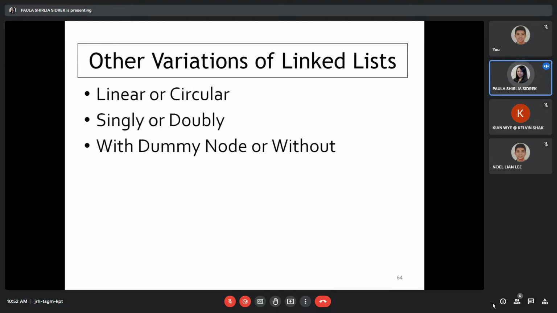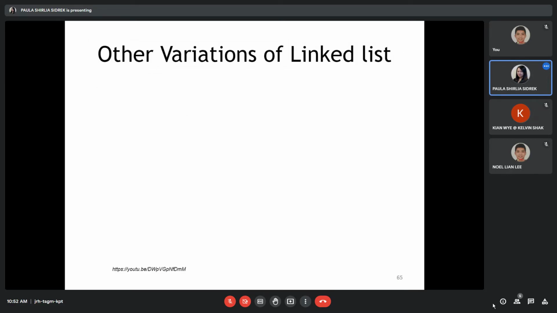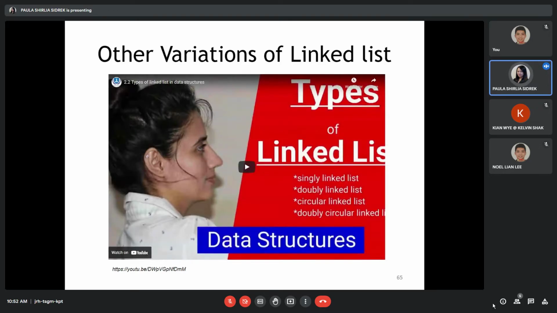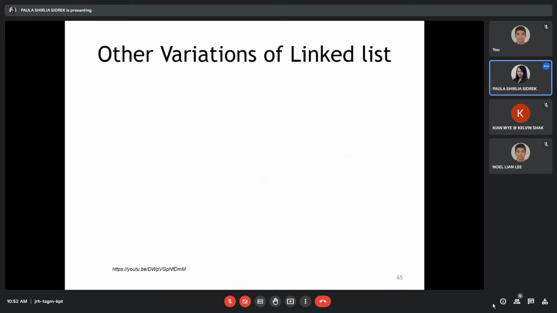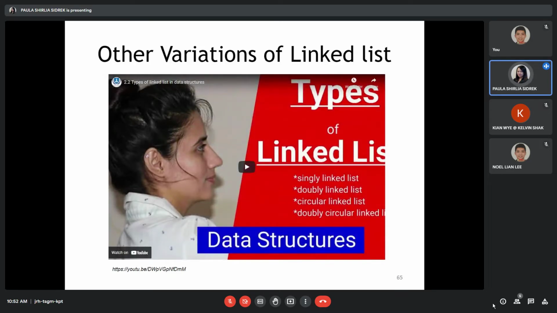Okay, next one. Other variations of linked lists: you have linear or circular, singly or doubly, with dummy node or without. Okay, so I have a video here. She is explaining this concept of singly linked list, doubly linked list, circular linked list, and doubly circular linked list. So, okay, I think we can watch the video and we will stop here until the next lecture. Yes.